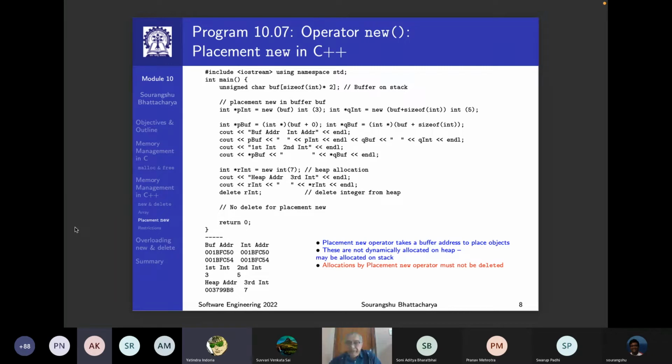So we have understood new, we have understood array new. New has corresponding delete, array new has corresponding array delete. Now the third, which you are seeing on your program 10.07 here, is placement new. What does that say? You say that no, I do not want a dynamic allocation. I would provide the memory to new. And I want the object to be created in that memory itself.